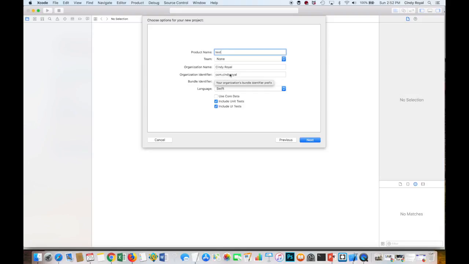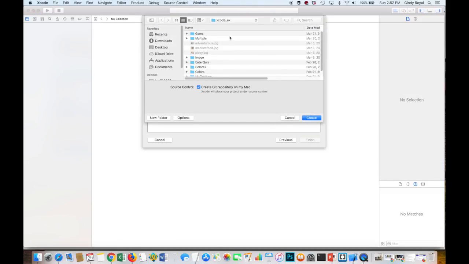So if you have a URL, just do it in the backwards format because you want to go from the most general to the most specific in the direction. And your language will be Swift. And then just pick where you're going to save it.